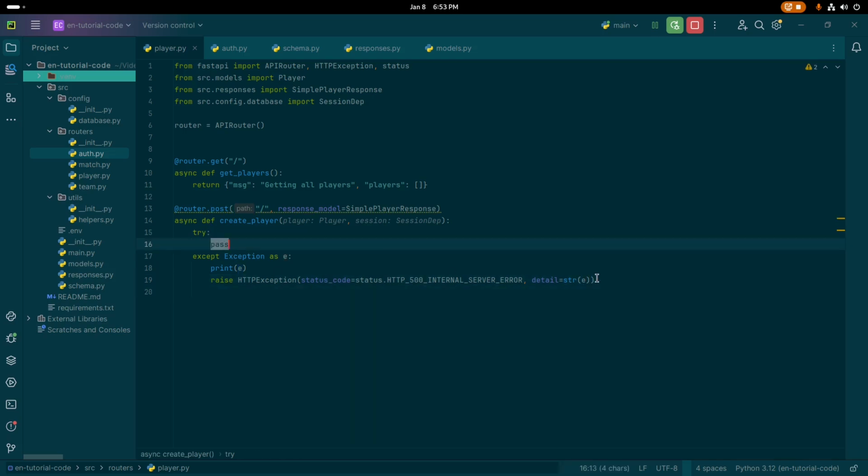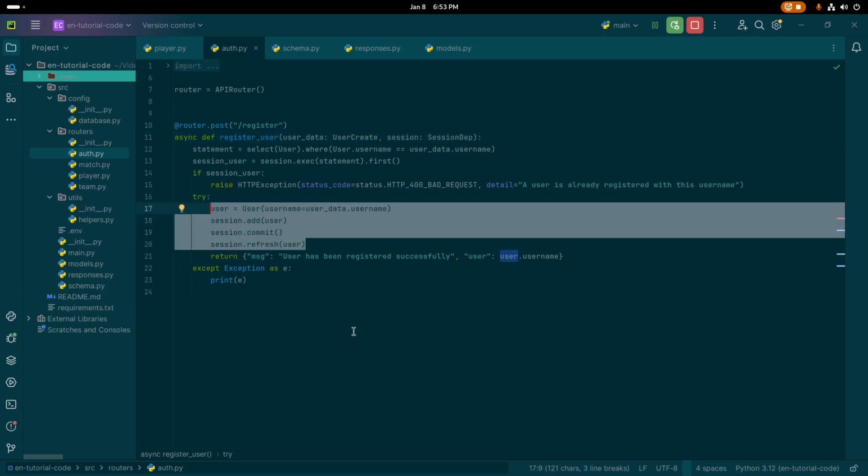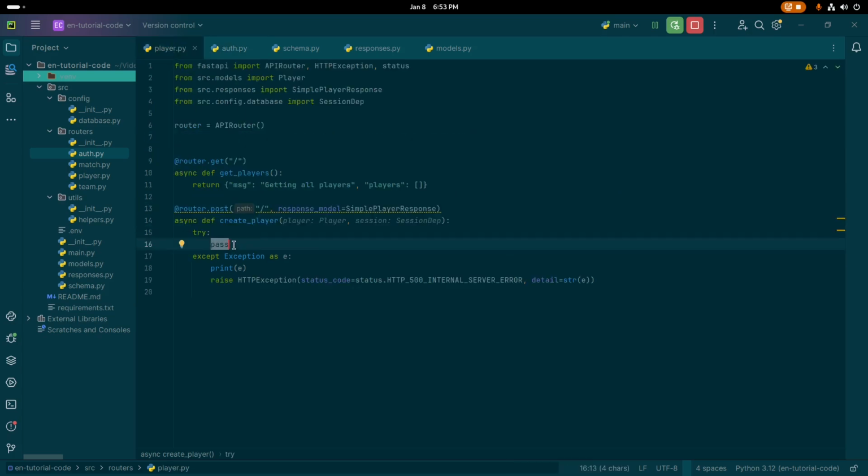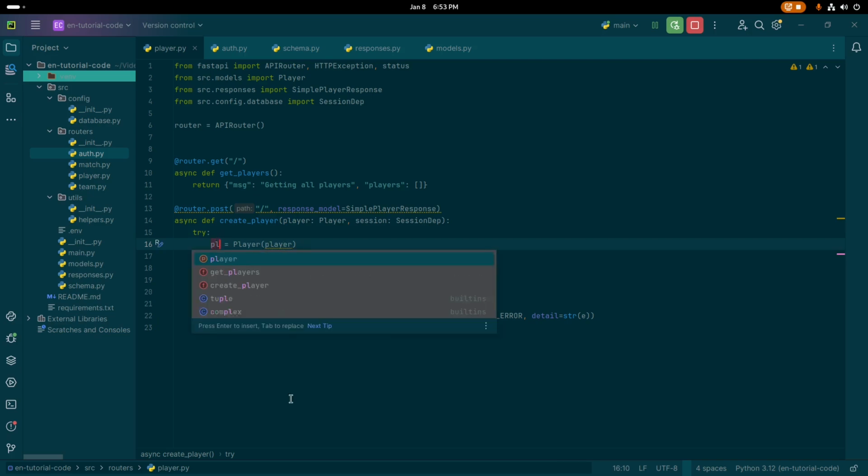Now inside this pass, just like we did for the user, I'm just going to copy and paste it here. We can do the same for the player to add a player. Here, instead of user I need to put player, and I need to pass that player in here. Session add, this is going to be player.